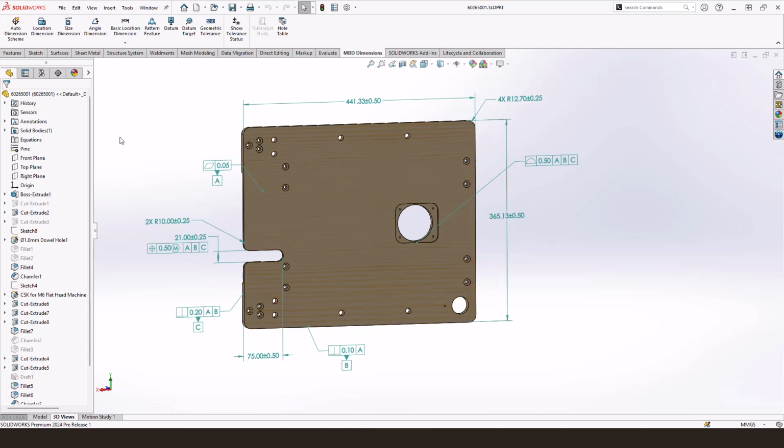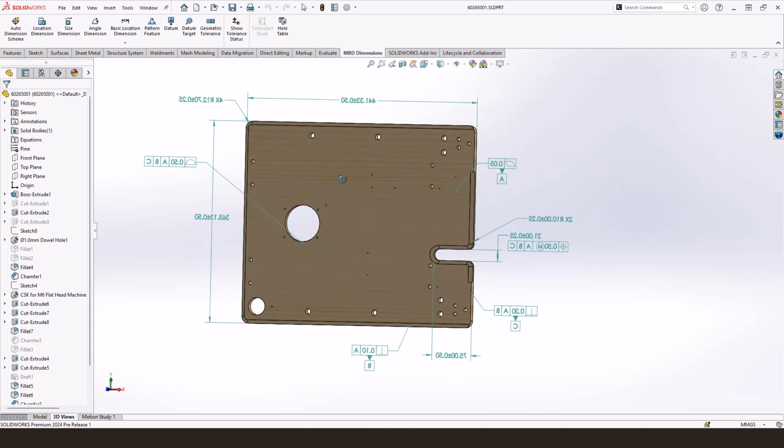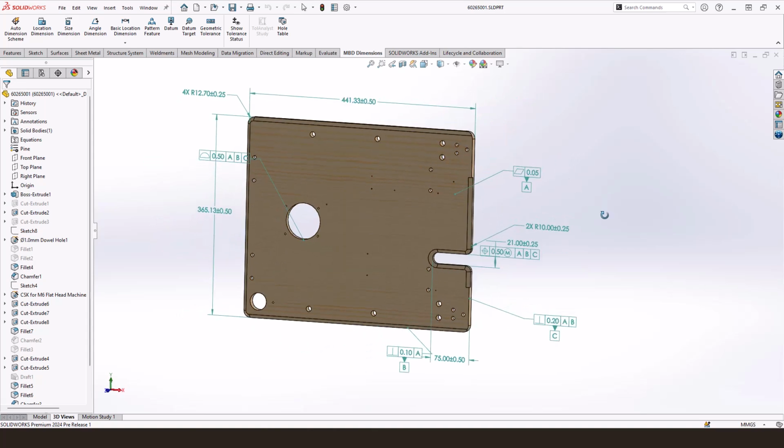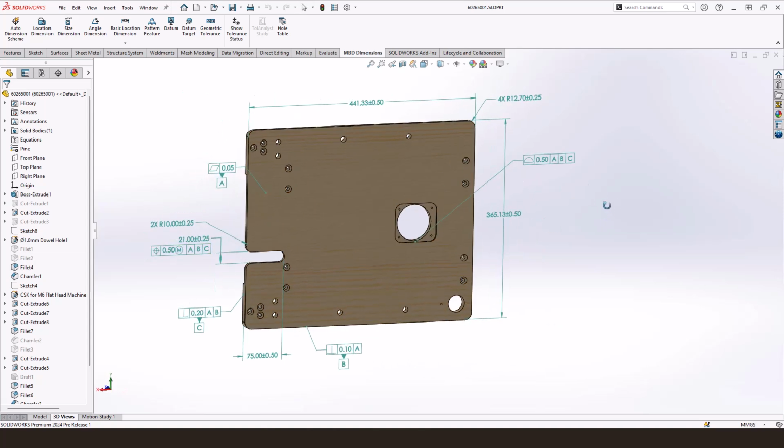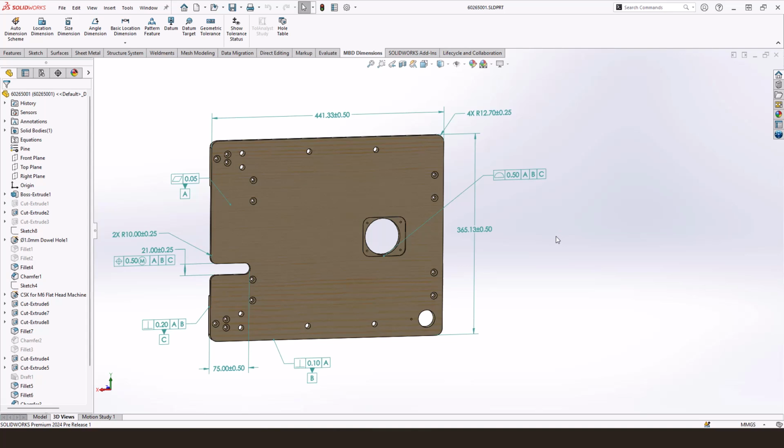Because this has top and bottom features, notice these leader lines are visible no matter which side you're looking at, to make it very clear what the dimensions are connecting to and what all is being called out. That's a new option for 2024, and you can turn that on or off depending on what you're trying to do.